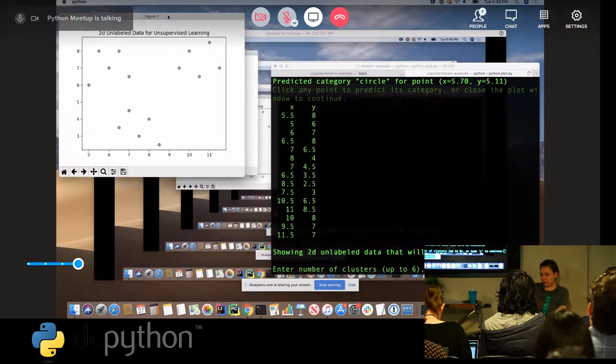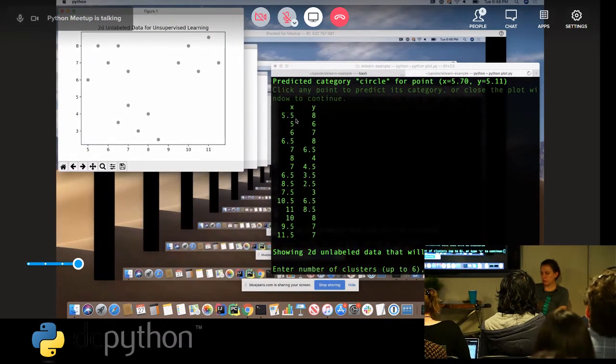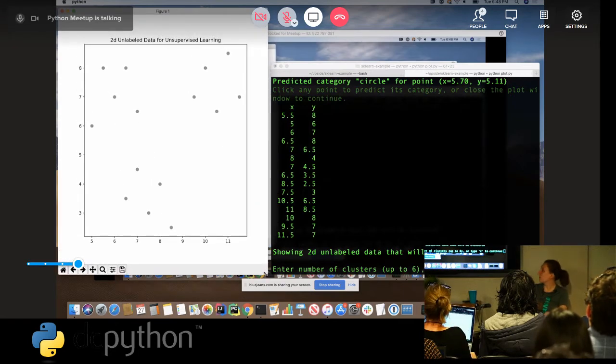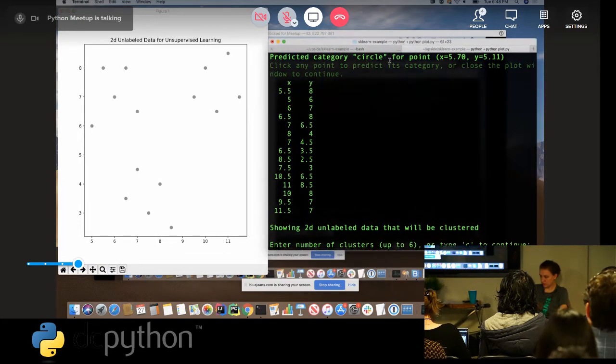And here we have unsupervised data. So again, I have the same points. I have x and y coordinates that map right here to this graph, but I didn't assign them to categories. So in this case, we want to cluster this data in some way and assign categories based on those clusters.